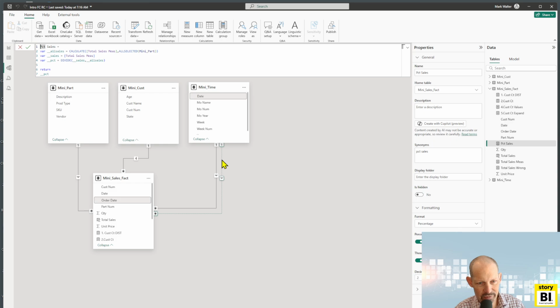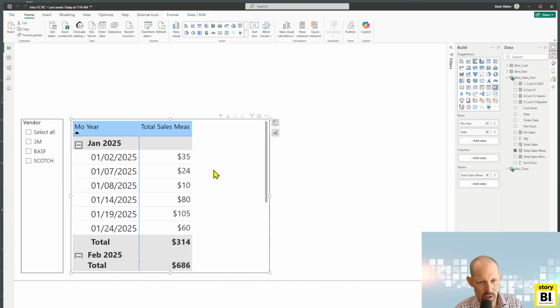But then we have a second relationship created, and you'll notice this dotted line between date and order date. This is a dotted line because this is an inactive relationship, as we can only have one active relationship at a time. But with our calculate modifier working over our relationship, we can create a measure that uses that relationship.